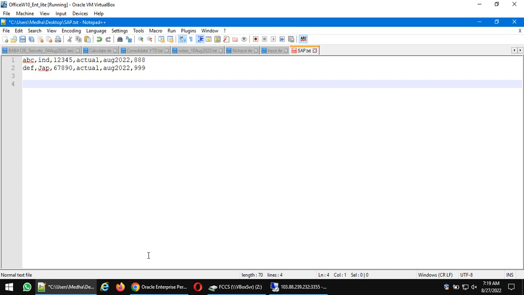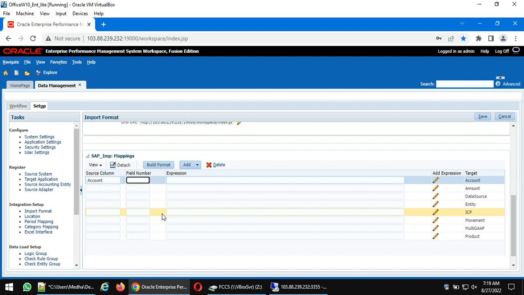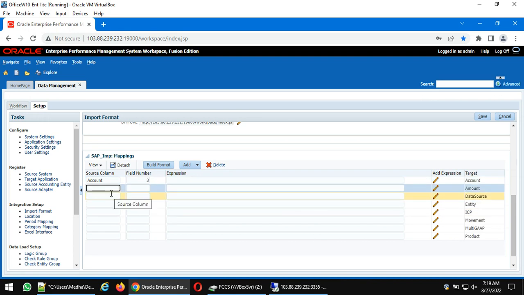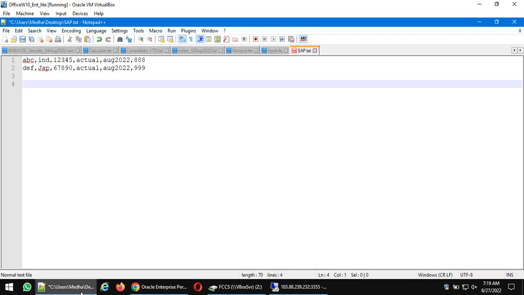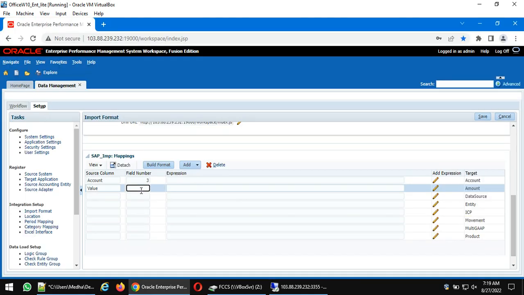So we will put 3 here. Then next, what is the column for amount? In SAP they call it value. What is the column for amount? 6. Yes. Done.